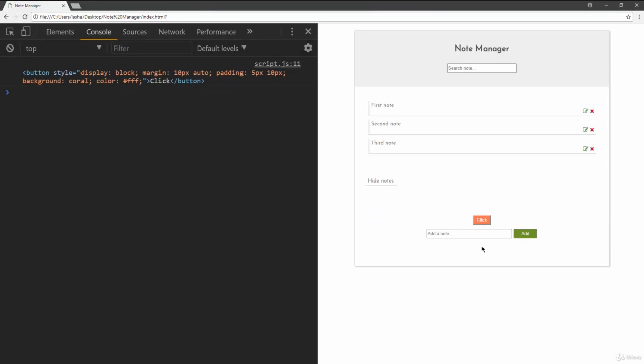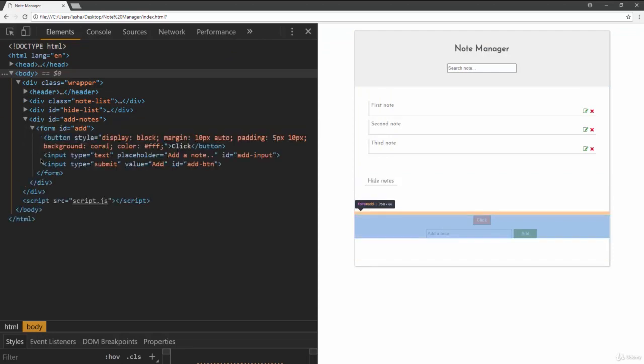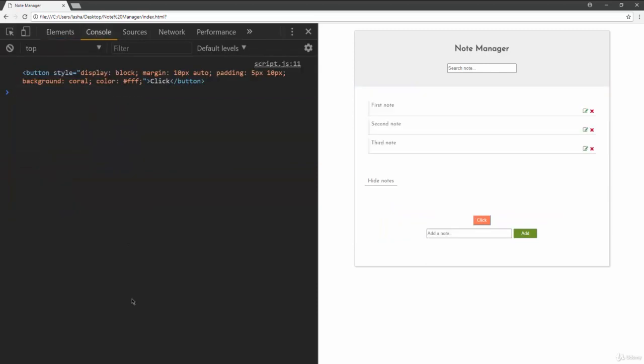So reload, and you see that the button has changed its place and we have it above the other input elements. Again, you can go to the HTML file and you will see that the button is placed as a first child for the form element.